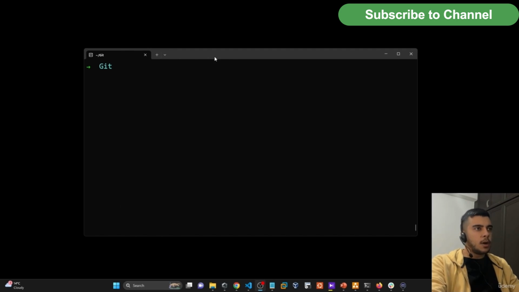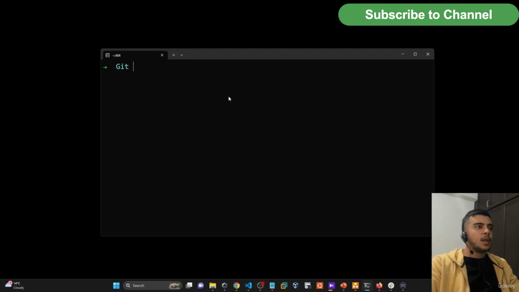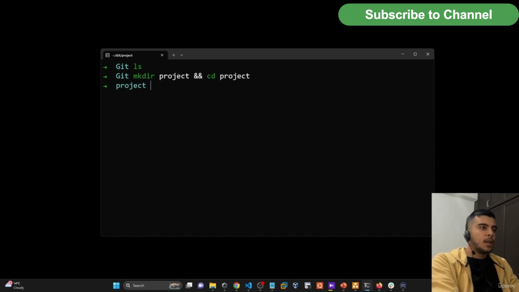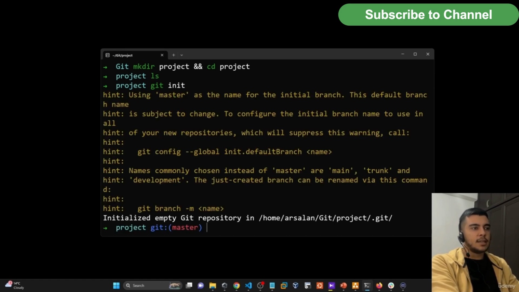Okay, here we are. I'm in my Ubuntu WSL, and I am in this directory called Git. If I do ls, I don't have anything here. So let's make a directory called project, and I'm going to change the directory into project. If I do ls, I don't have anything here, but I want to make this directory a Git repository. So in order to do that, I'm going to say git init. This is going to initialize a Git repo inside this directory.